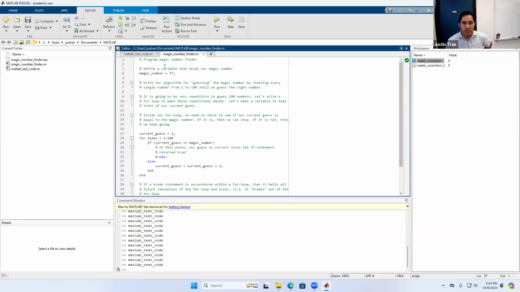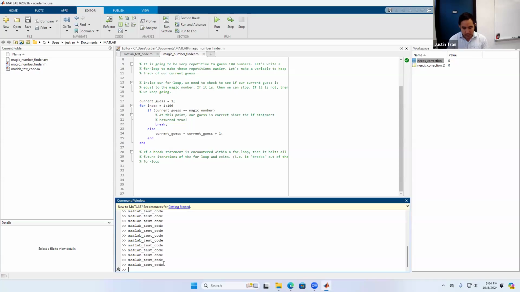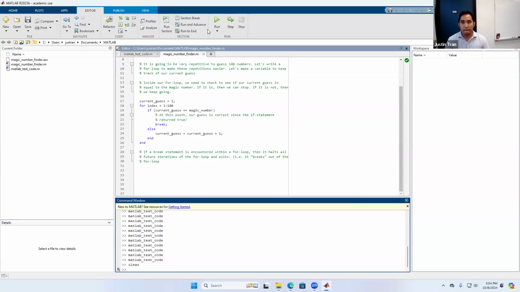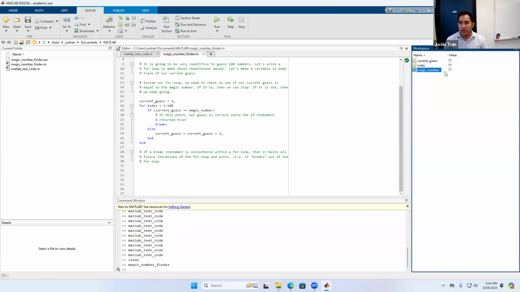Our magic number is 77. If we wrote this program correctly, then by the time this program finishes, our current guess should match our magic number of 77. Actually, let me clear the workspace there. Okay, hit run. After I run the code, you can see that our magic number variable is 77, and our current guess is also 77. It stayed at 77 because once our current guess matched the magic number, the loop stopped.